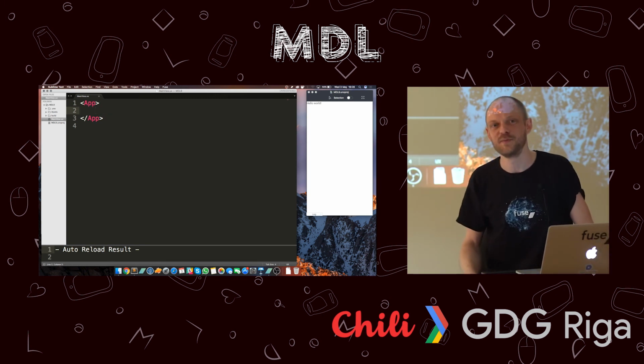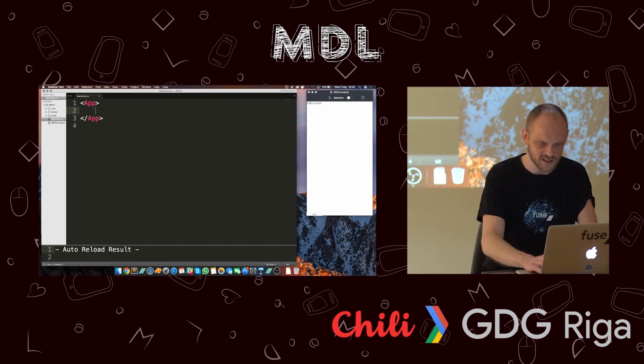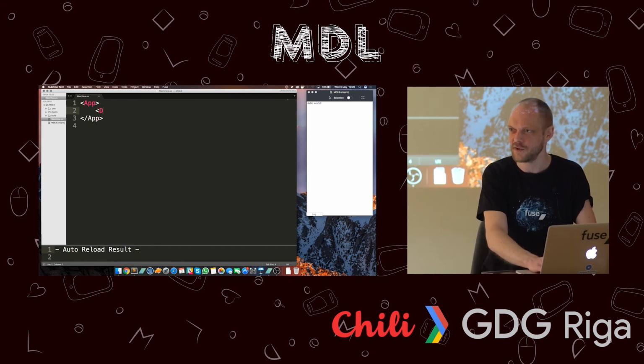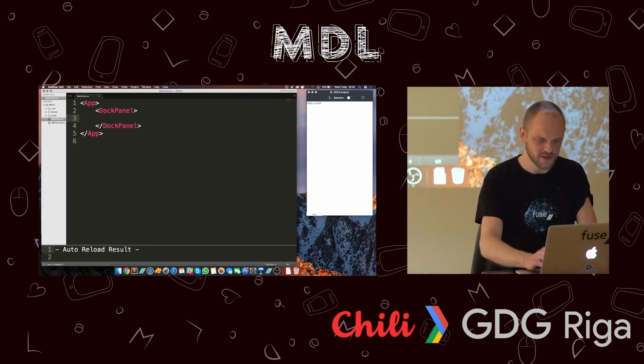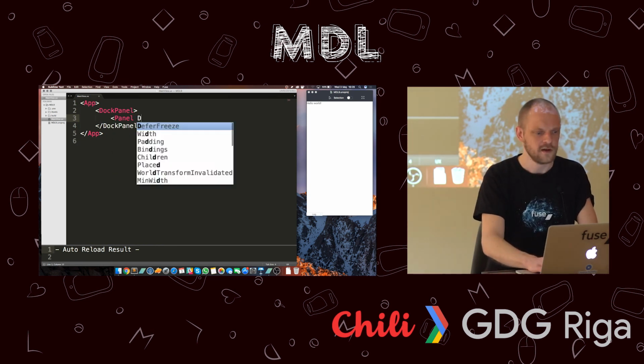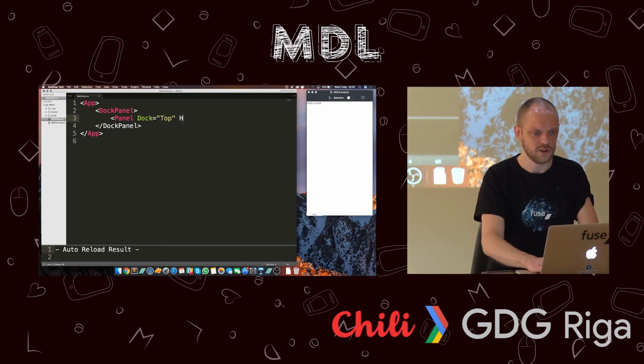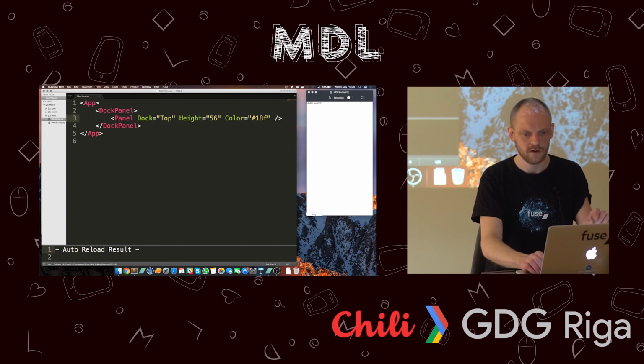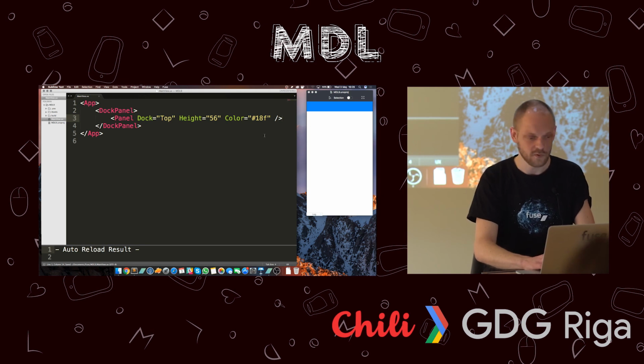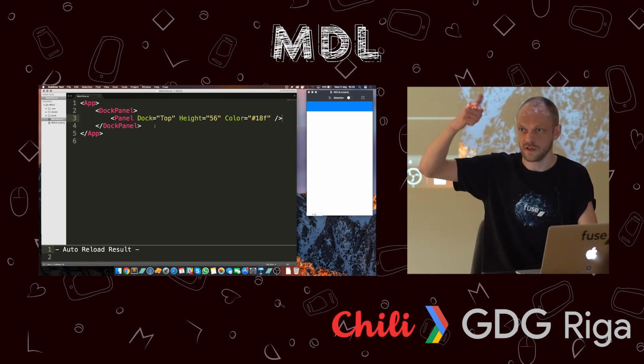What we are going to build today is going to be a bit more sophisticated. So bear with me, this is going to get somewhat fast, I hope. So I will start with a dock panel, close it. At the top of the dock panel, I will dock a panel which is 56 points high, and its color will be this fantastic 185 color. I save it, and it appears, right? So that's our panel docked at the top.